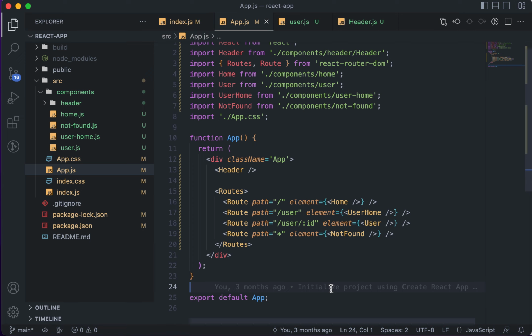Now we know that we are able to do something like this, right? But still there is a problem. Let's say there are 5 more routes, and everything is starting with user, then aren't we repeating this user thing everywhere? So there is a way in which we can avoid that.